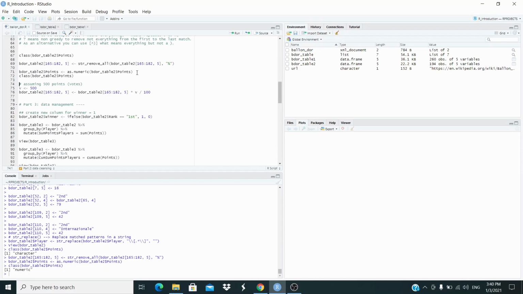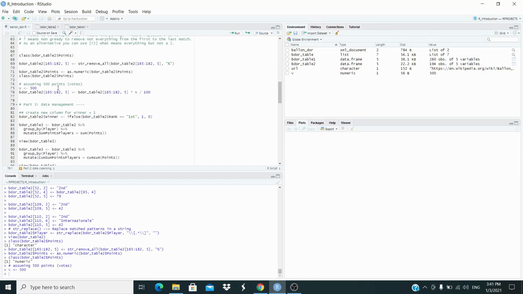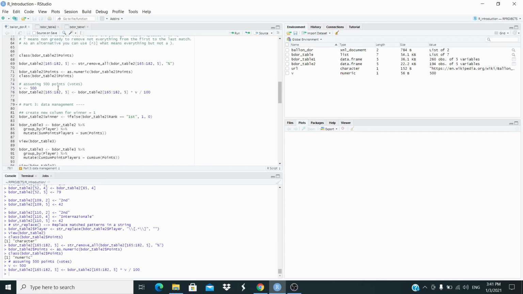Now, for the years 2010 to 2015, let's build some score based on that percentage. Honestly speaking, I don't know how the voting system of the Ballon d'Or works, so I'm just assuming 500 points, and based on the percentage, I am calculating a score. Let's run. Okay, with this, we concluded the cleaning of this table.